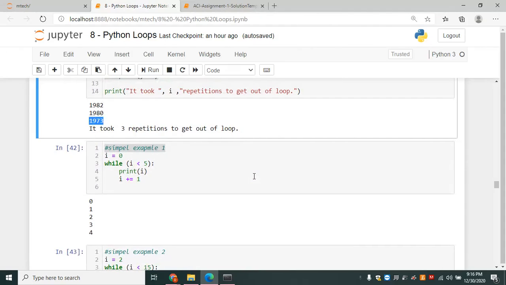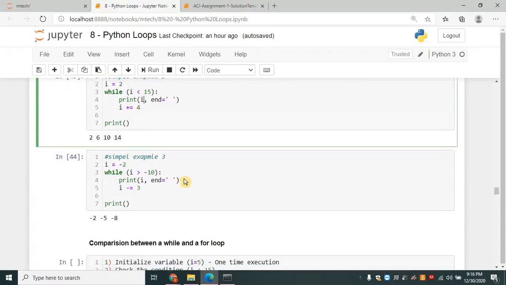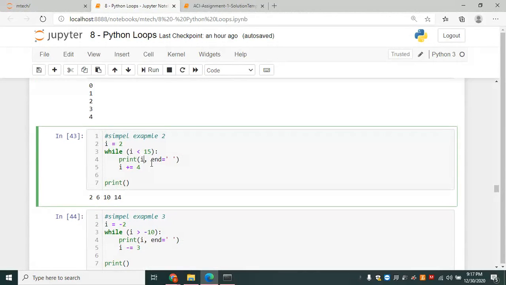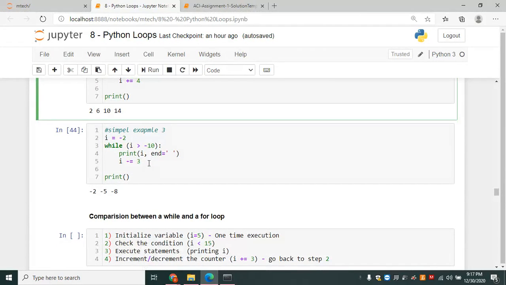So these are the simple examples where I used while loop. This while loop is printing the values 0 to 4. So the condition is i less than 5. So these are other simple examples where I used while loop. So you can go through this once you download the notebook.